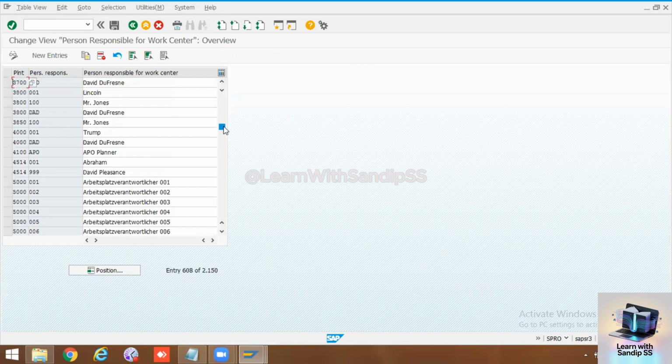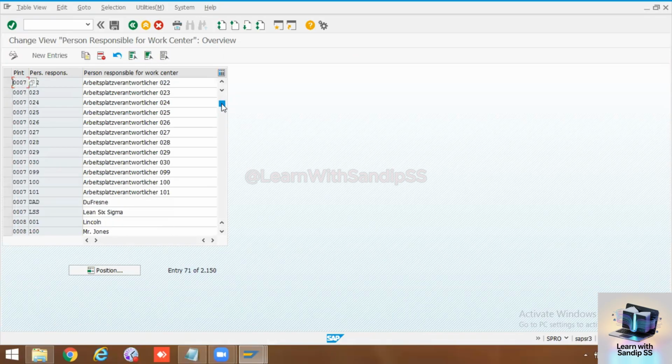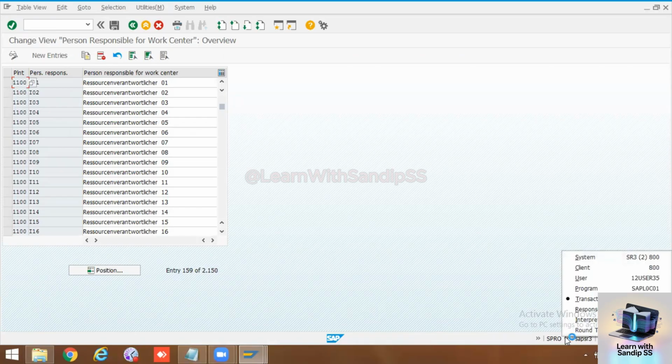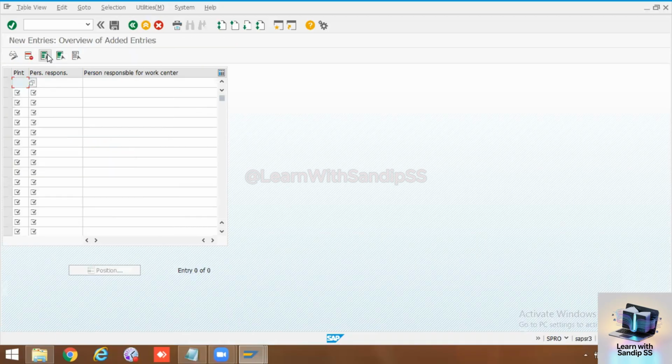So just check for 1000. What are the data? It should not be replicated. It does not have any T-code for this person responsible. It's in SPRO directly. Okay. It's configuration. So if you go in the SPRO path, you will get it. Okay, so I will add some entries. Planning plant 1000, person responsible 01 or 101.